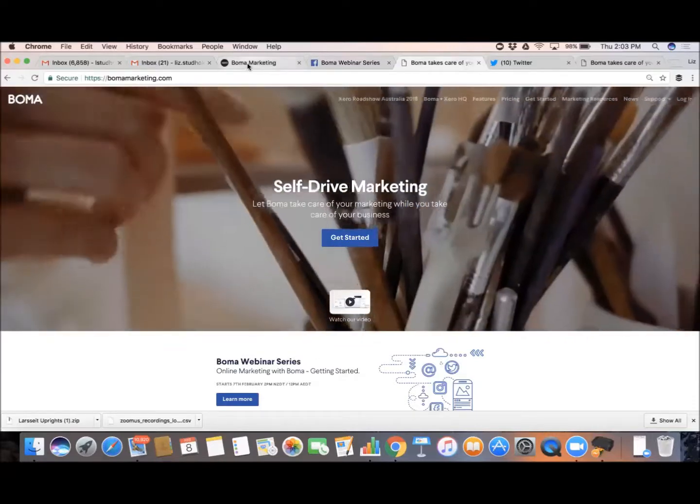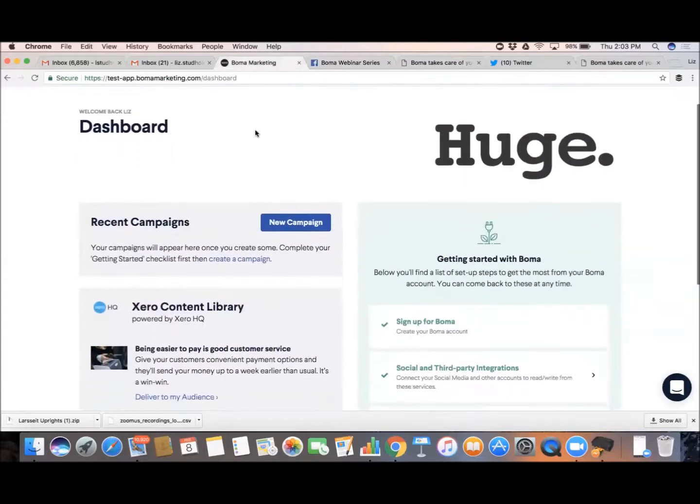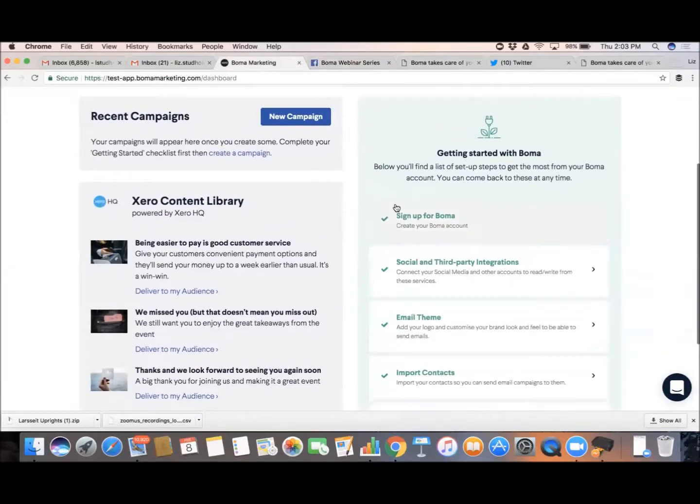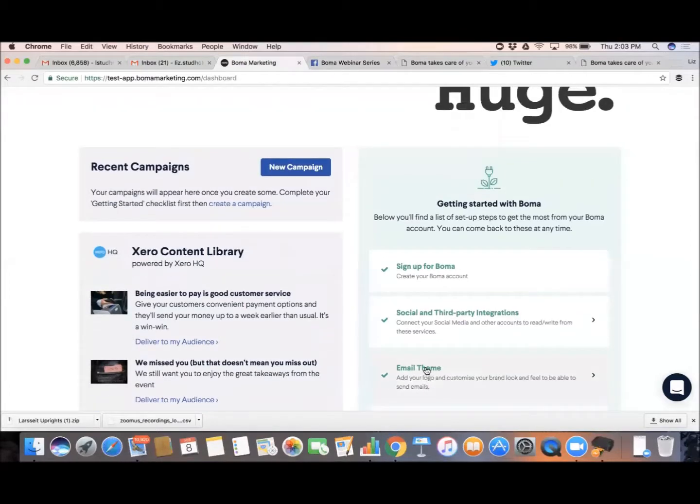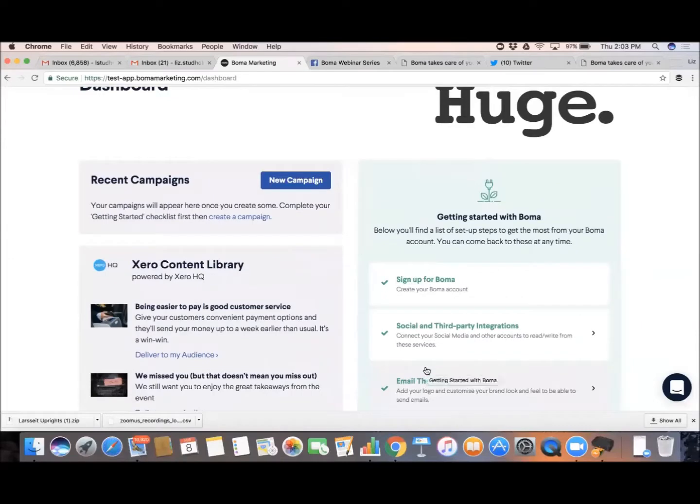Let's go into the app and see, well, yesterday what we did, we set up our campaign, signed up, third party and social integrations, email theme, and we connected with Xero HQ. But we're going to look in a little bit more detail at contacts today.